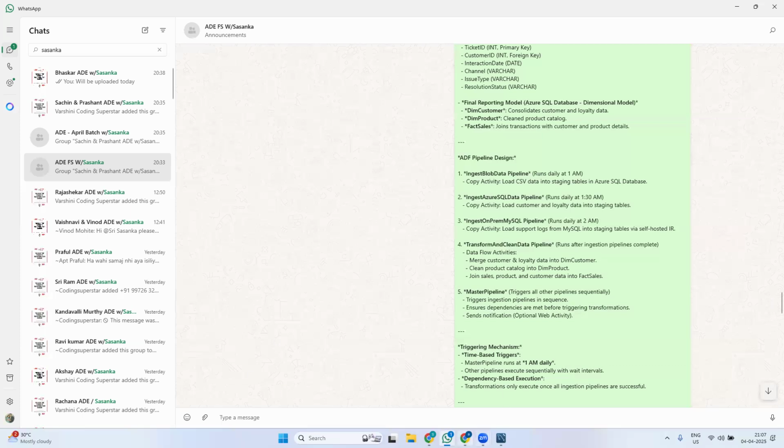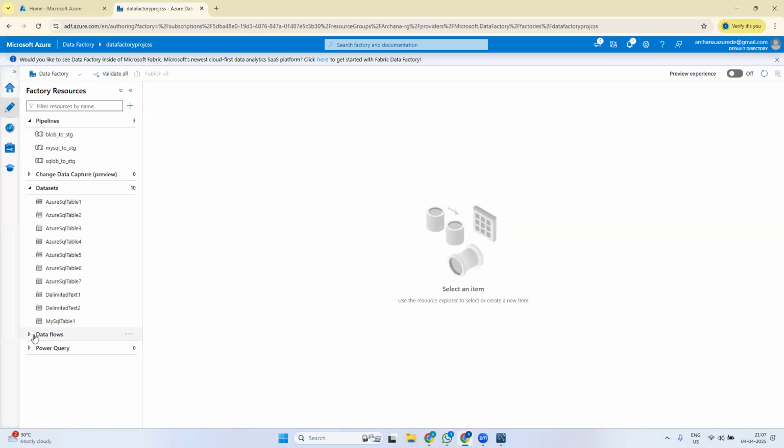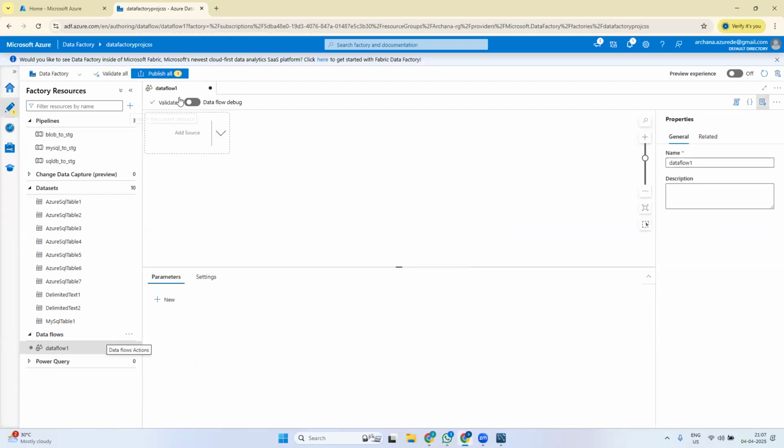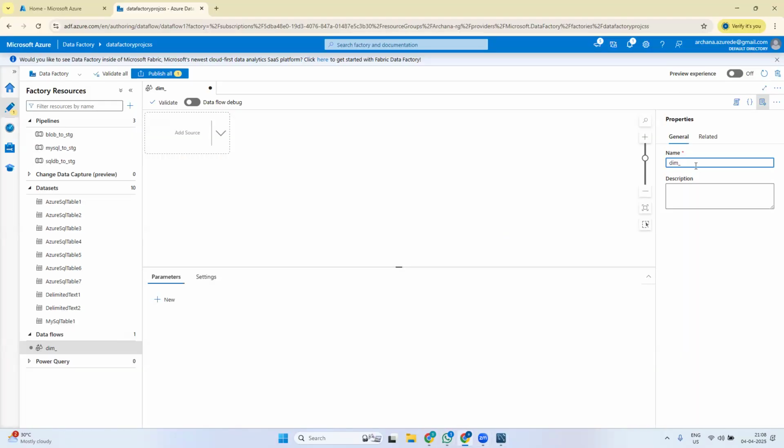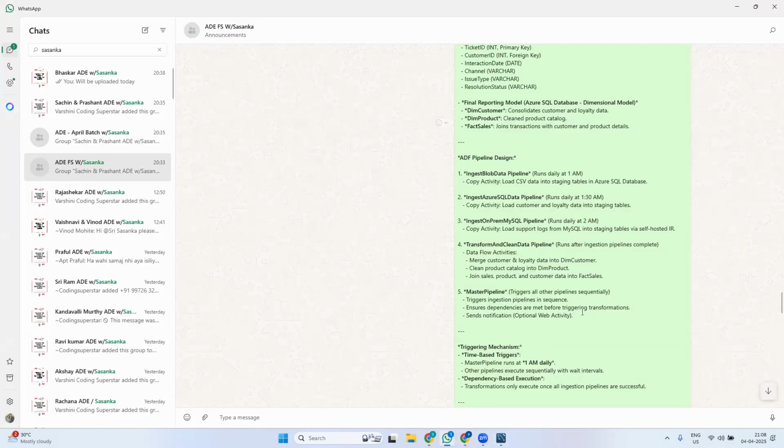We'll go to data flows. We'll create data flows, new data flow. We'll name this data flow one only, but we will say the same way DIM underscore. What was this? The first one is for customer. Right. So this will need two sources of new customer table and loyalty table.